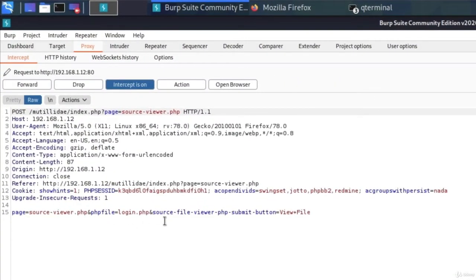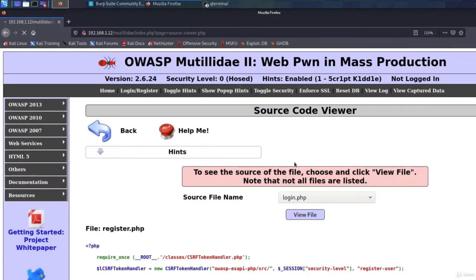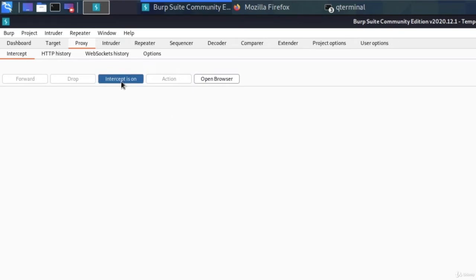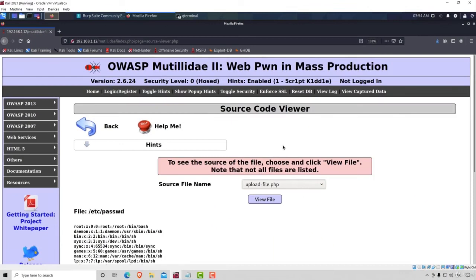We intercept the request right here, and down here in these parameters we have the PHP file parameter that selects which page we want to view. Since we can't really type it in right here, we're going to type it inside of our Burp Suite. So let's delete login.php and, for example, type /etc/passwd. Let's see if this will work. If we forward this packet, turn off the intercept, and go right here, well, here it is.